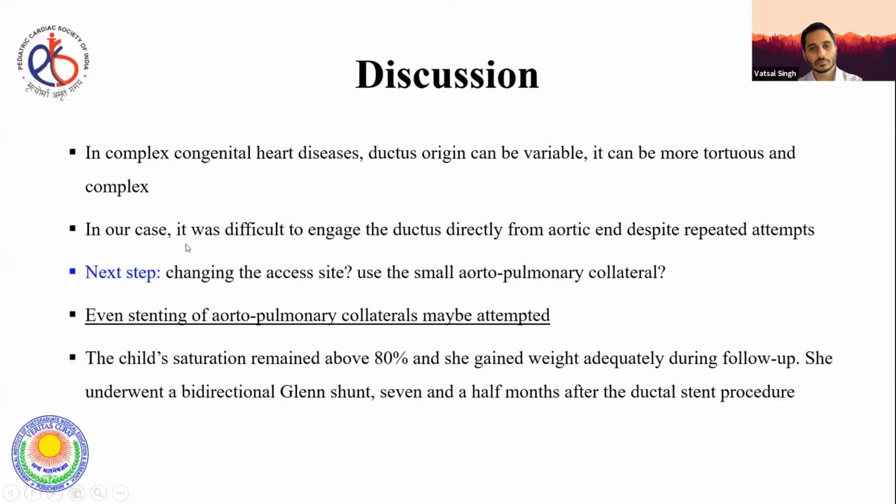So in this complex congenital heart disease, the ductus could be tortuous and it could be difficult to engage. In our case, we tried engaging the aortic end of the ductus. It was difficult, so we had the option of changing the arterial access site or using the collateral. Luckily, we were able to use the collateral and engage the ductus. As a bailout strategy, we were even planning to stent the collateral also.